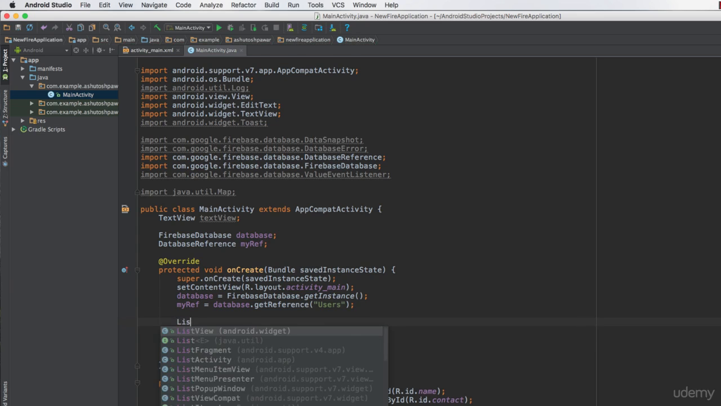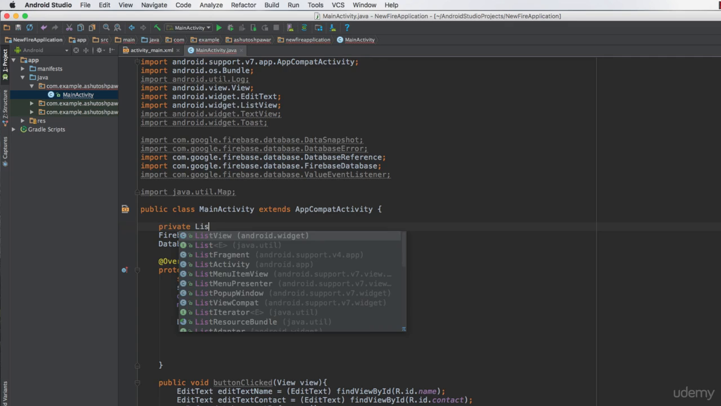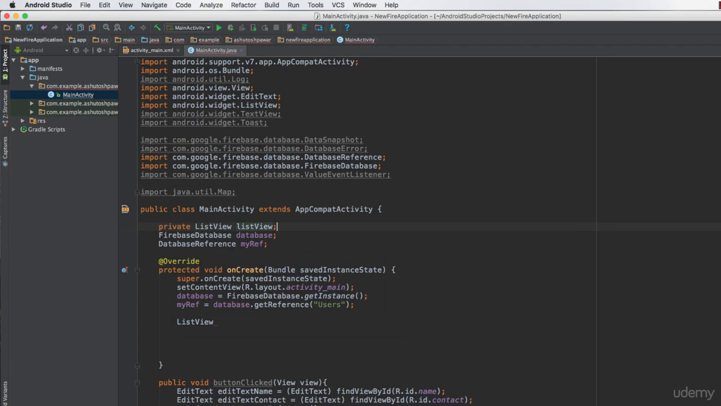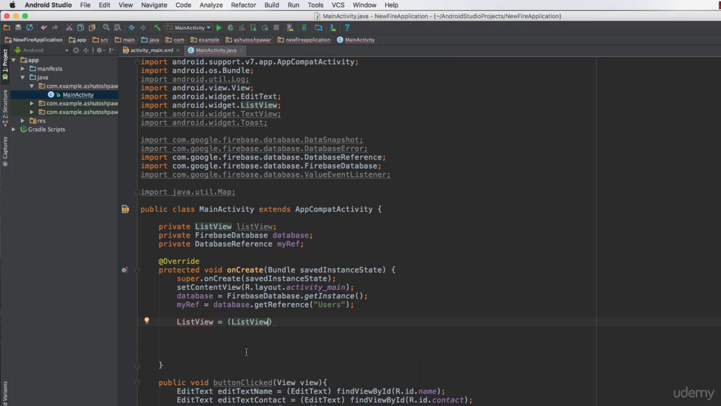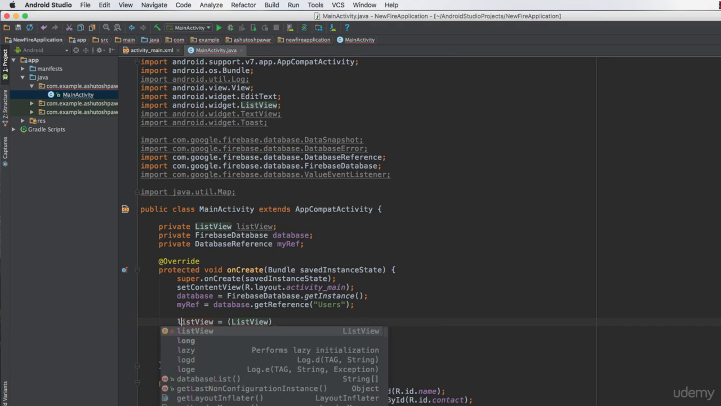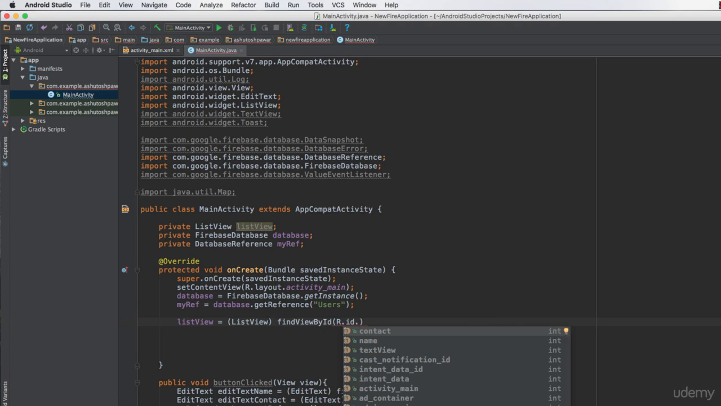That's going to be ListView, and it's better if you declare it over here. Instead of this text view, let's type in private ListView, and it's also better if you make these fields private as well. I've actually not made them, but it's a good practice to do so. ListView equals, let's typecast it to ListView, and I guess this should be in small letters. And then as usual we have the findViewById R.id.newlistview.